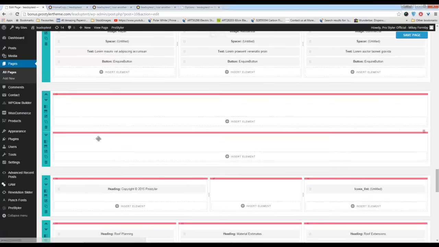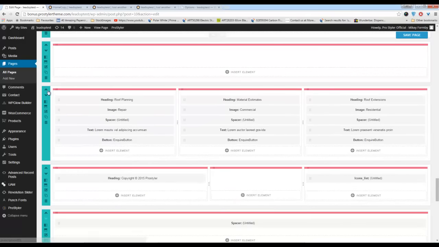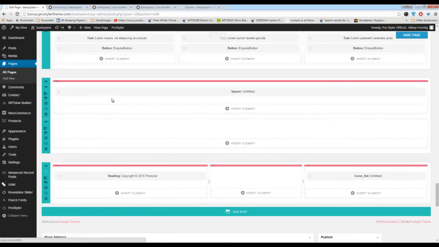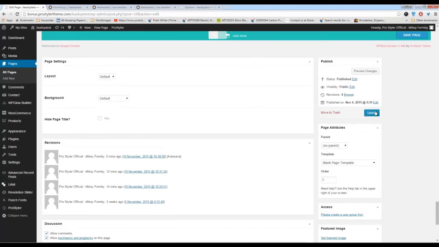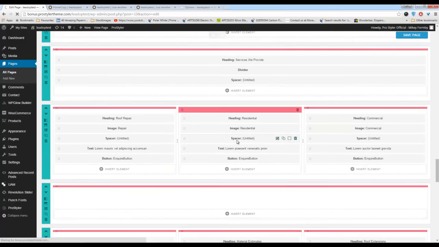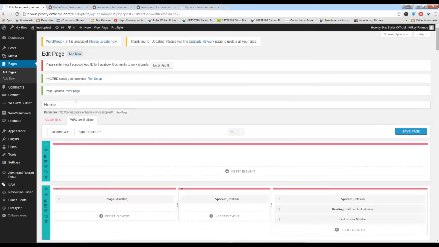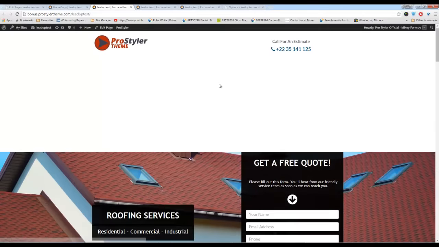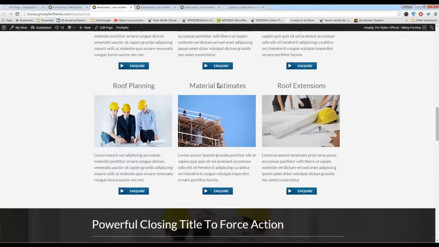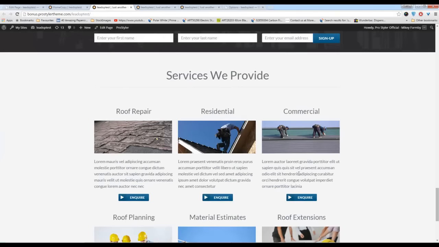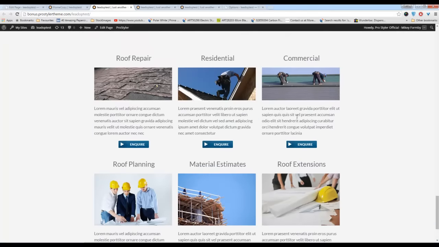I actually copied more than one row, but that's just so you can see. You can actually take big chunks of a page. There we go. Now if I update that, we should have two service sections. One that we just copy and pasted right at the bottom of the page. So there's our first one. Scroll down. And there's the second one. So that's how you can copy and paste rows instead of having to redo every element or copy each element individually.